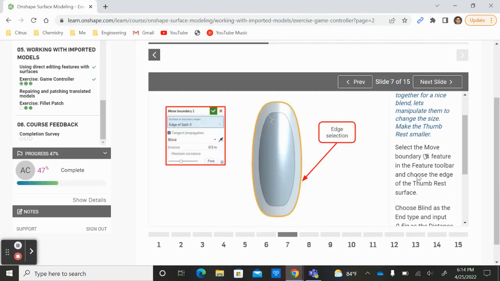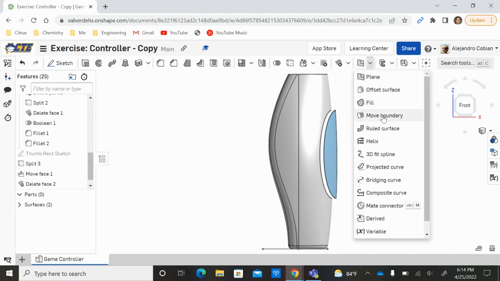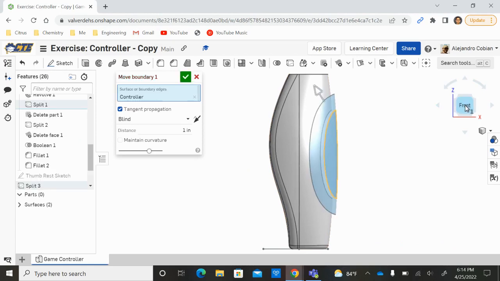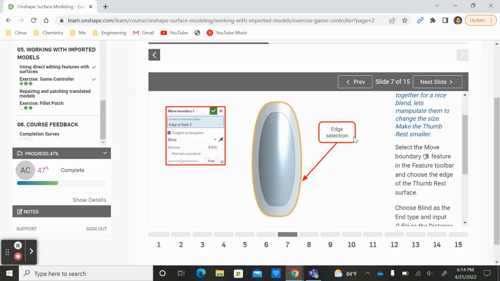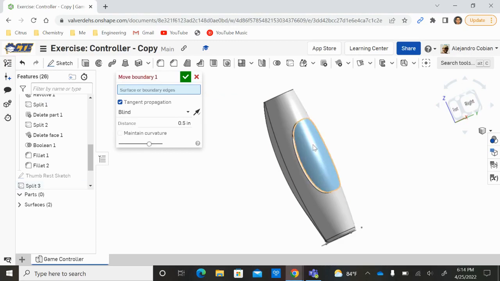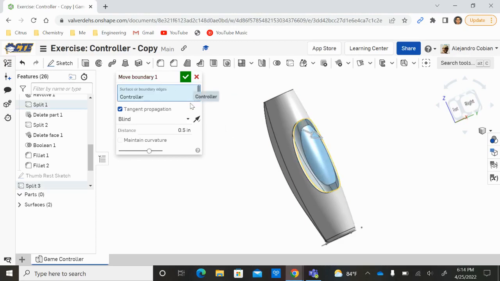For step 7, we're going to move a boundary. So click here and move boundary. And we're now selecting the surface of this point. And notice we are going inwards to make this smaller. And the distance will be half an inch, so 0.5. It will be blind. And I selected the wrong surface. Make sure you select the blue surface. It says controller, but as long as we're selecting the blue surface, we're good to go.